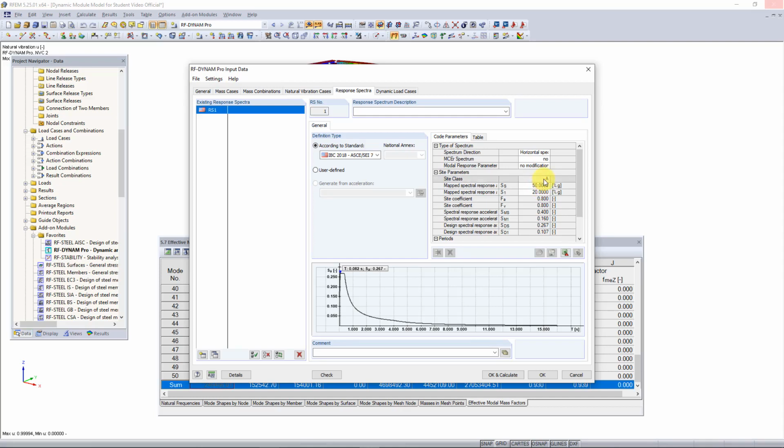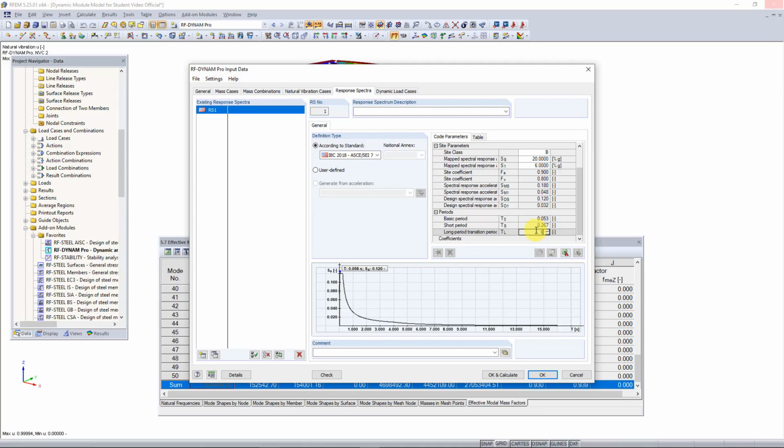We need to enter the site class, and this is determined from the standard. Then we need to enter the response acceleration parameter for short periods, which in our case, for this location, is 20% of g. Then we need to enter the response acceleration parameter for 1 second periods, which is 6% for this location. And the last parameter we need to enter is the long period transition period, T sub L, which for this location is 6 seconds.